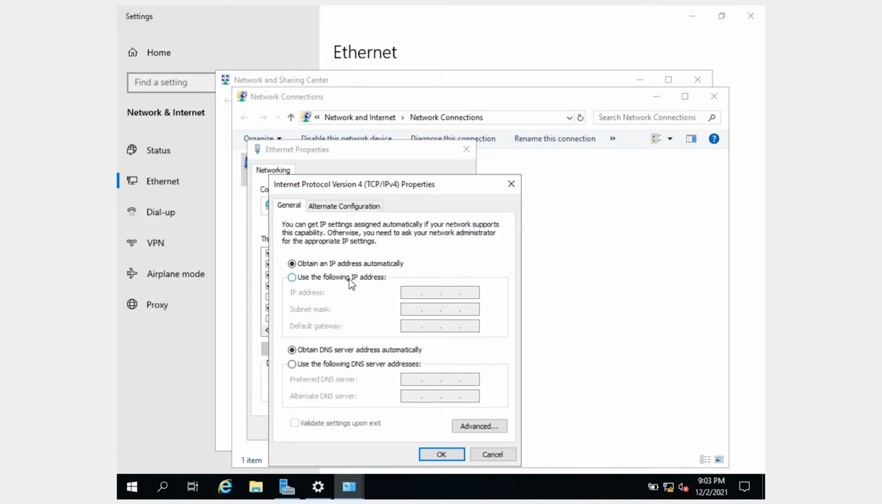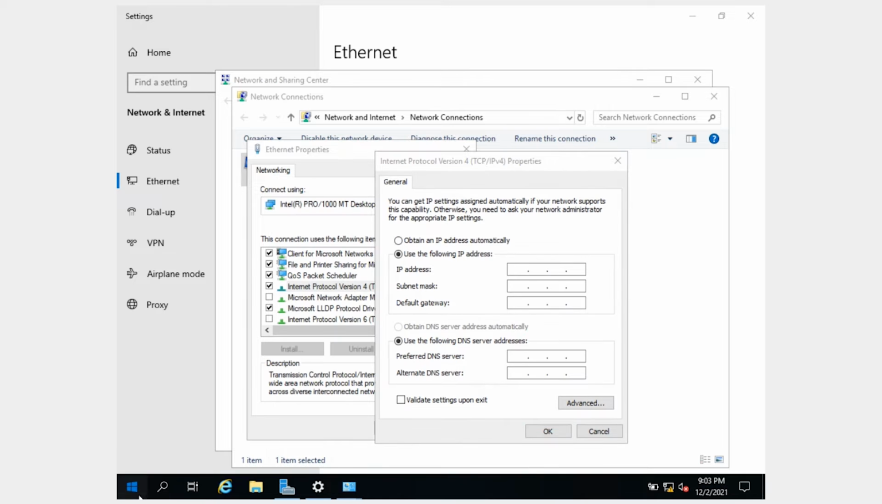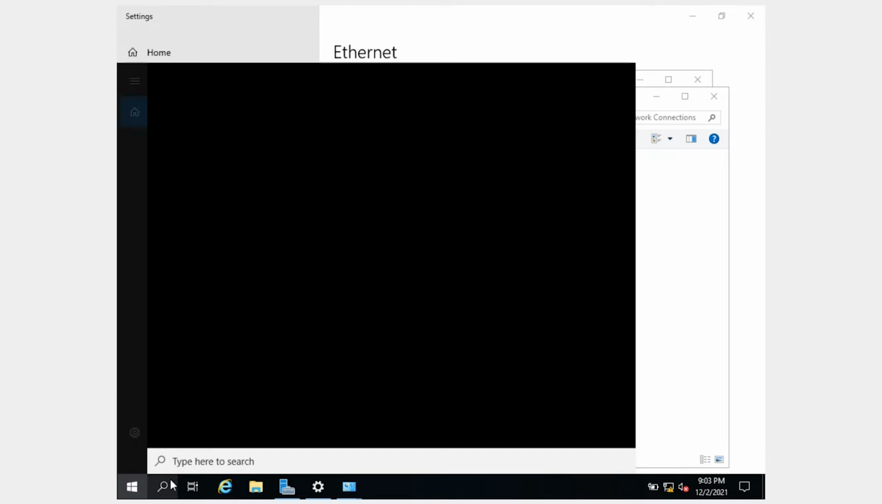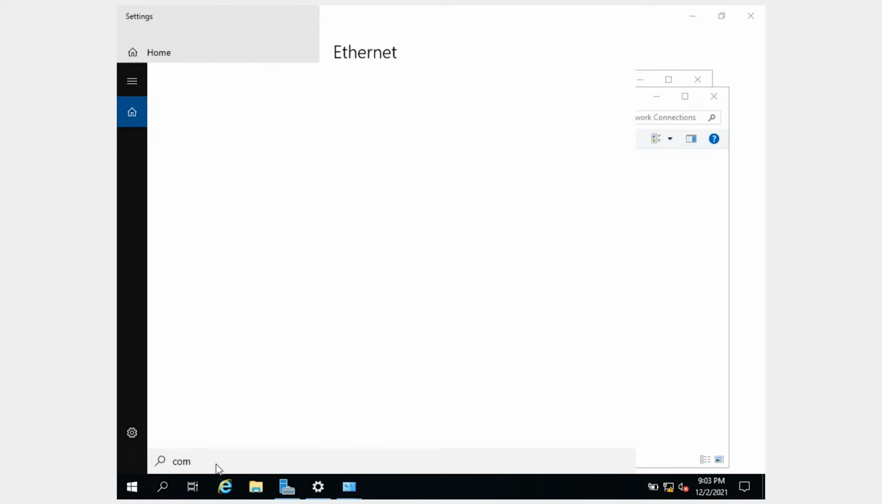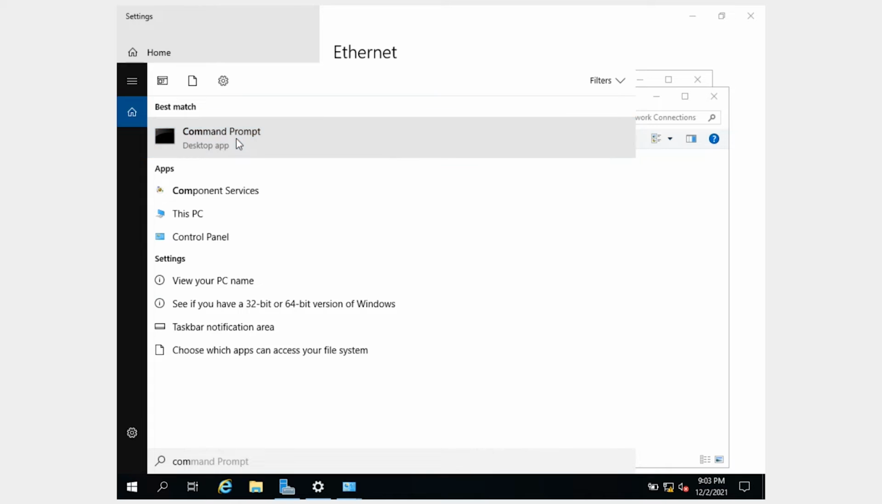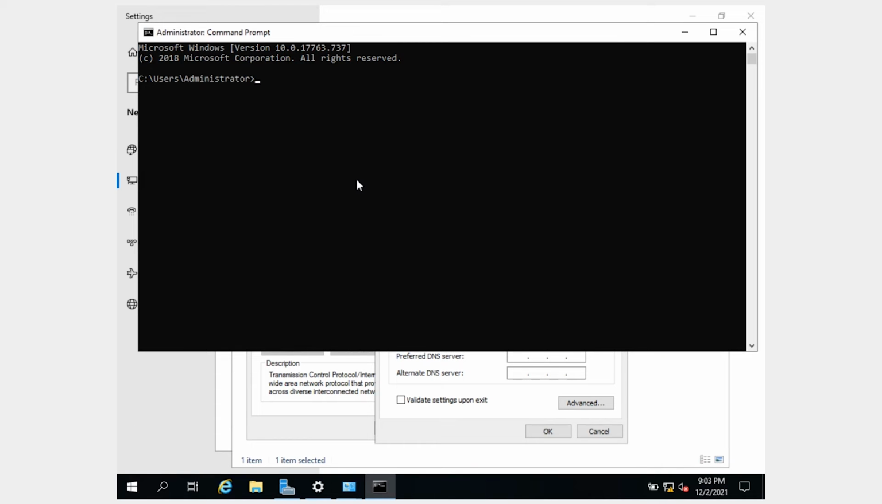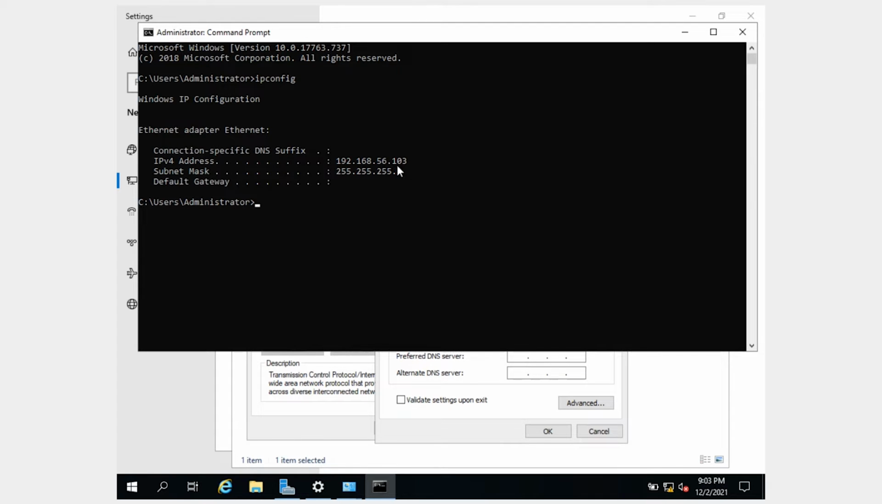Right, and now I want to click use the following IP address. So I could set an IP address, and I want to set it to our IP address basically, and we could find that out using the command prompt. If you type in ipconfig, if I type that in correctly, yes. So you can see my IP address here. Everyone will have their own.